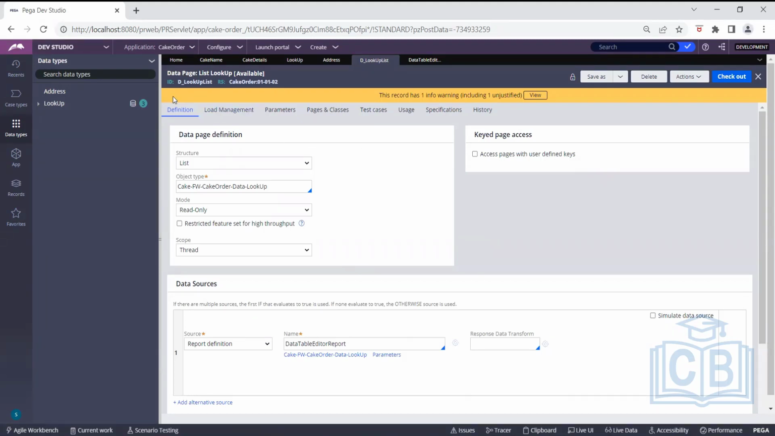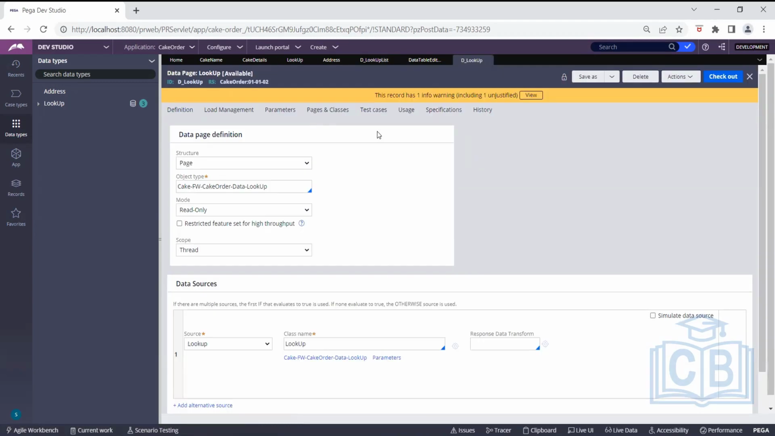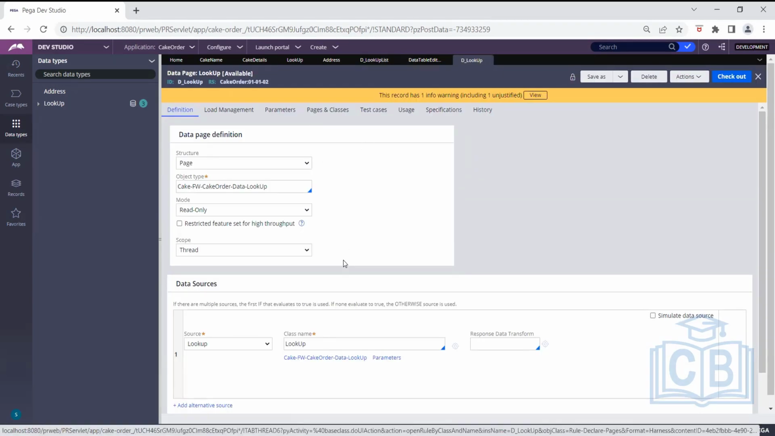I just have a question. Since this is a data page of list, right? Correct. Structured list. So because of this, it has by default set the data source as report definition. Is that right? No, for normal ones, if you open another data page, okay, open another data page. That structure will be page, but still the source will be report definition.